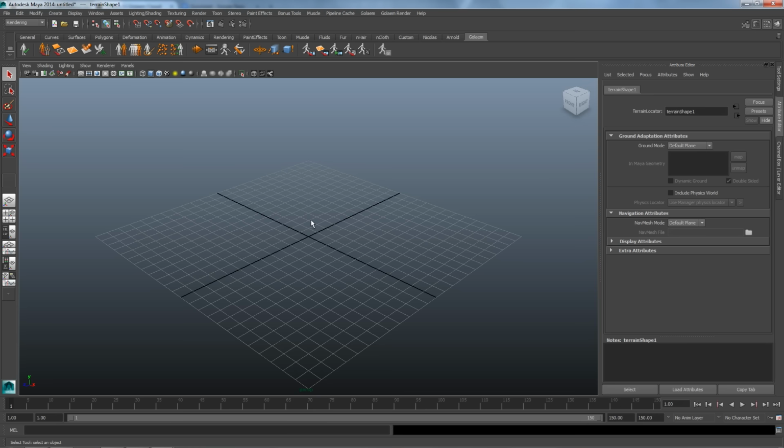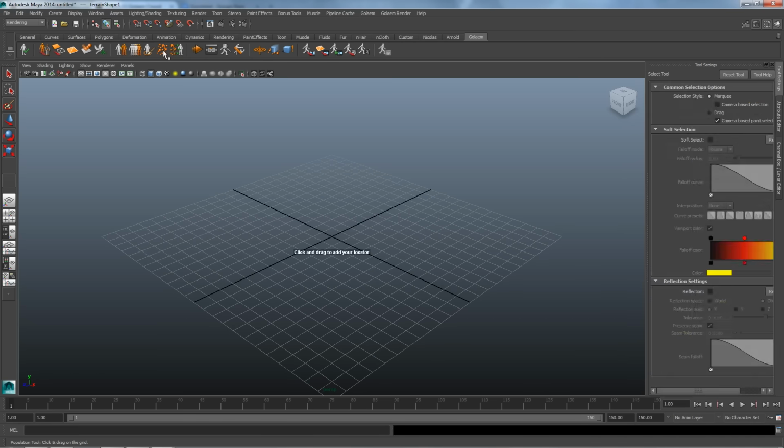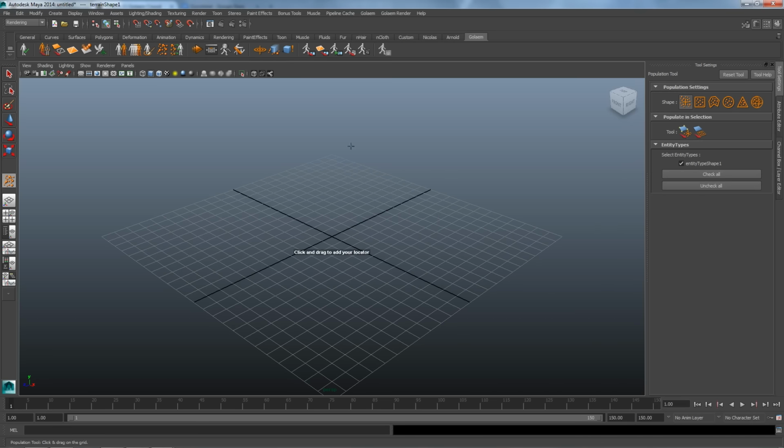Next step is to place characters. For this, use the population tool. As it's a Maya tool, make sure to double click on it to get the tool settings. Amongst the different settings, you can select the shape you want to use. Here I'm going to stick with the grid shape.